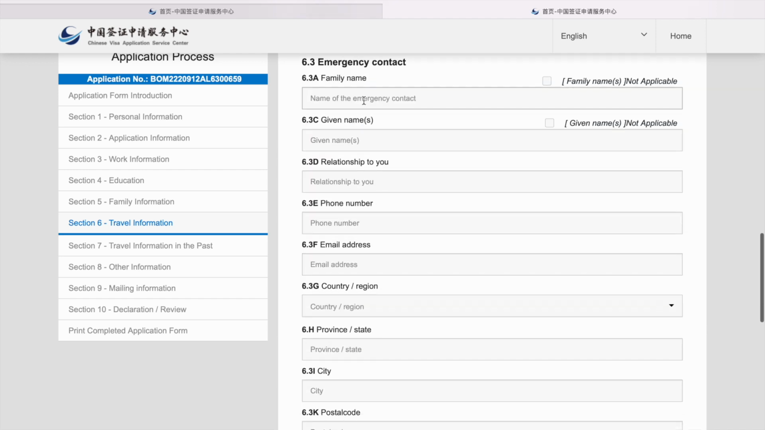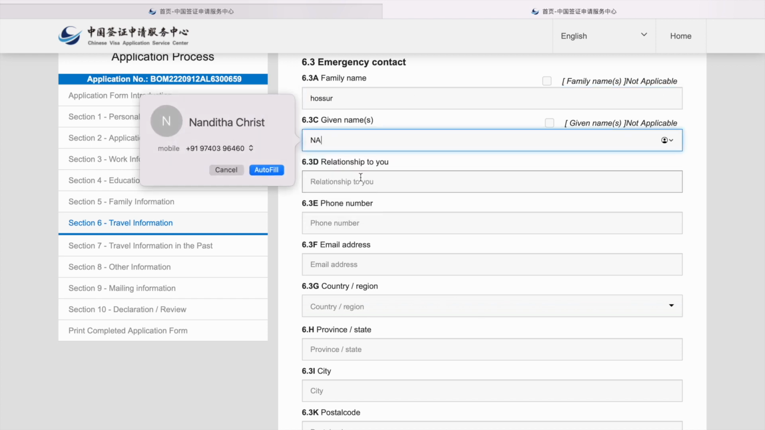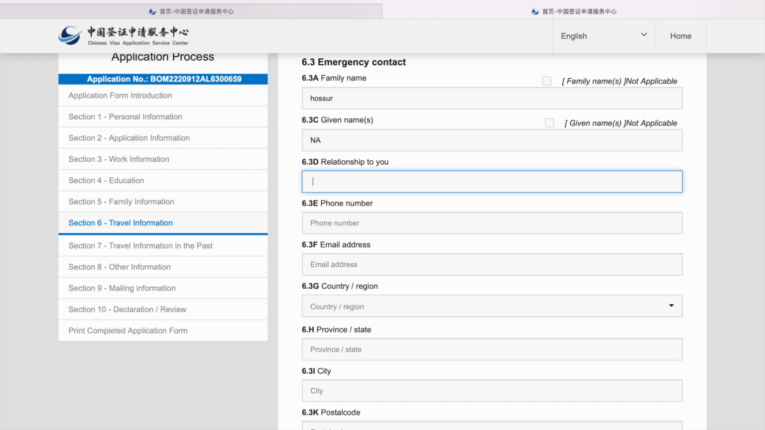So emergency contact, I gave my father's number, father's name, but it's up to you. You can either give your mother's, father's, or siblings. I would suggest you give one of your parents' contact number for emergency. So name of the family, Hosur, given name, it doesn't matter. Relationship to you, father, phone number, just random number for now. Email address, again, just random email address.